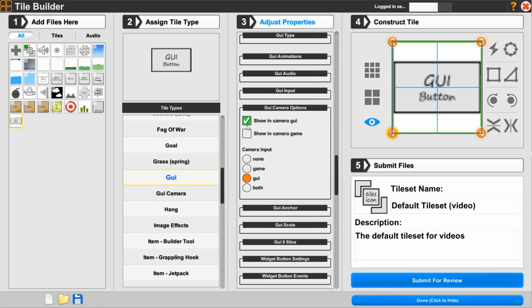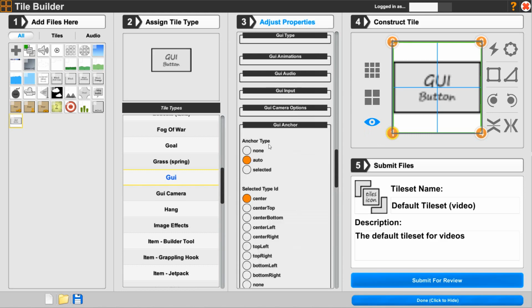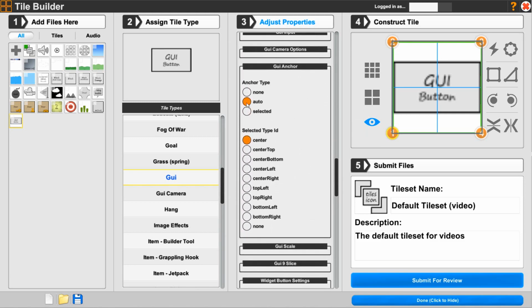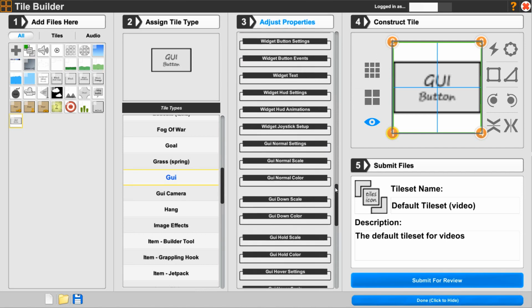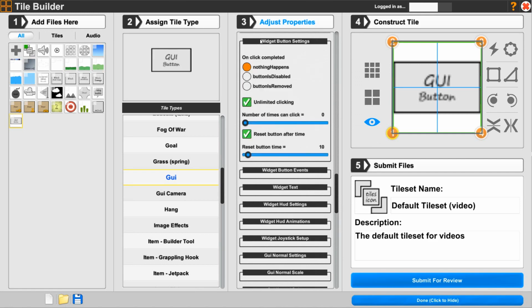GUI camera, we'll just say it's going to be shown in the GUI only, and it's only going to be used on the GUI camera for the input. The anchor, just like the other one, we're just going to say it's auto. Alright, and then GUI scale, and then all the other stuff. So let's go ahead and get down to the parts and pieces of a button. A button actually has a lot of different parts to it in terms of what you can do with it, because you can click on the button, but you can also do a lot of things as to what happens after the button's clicked or during the state of the button.